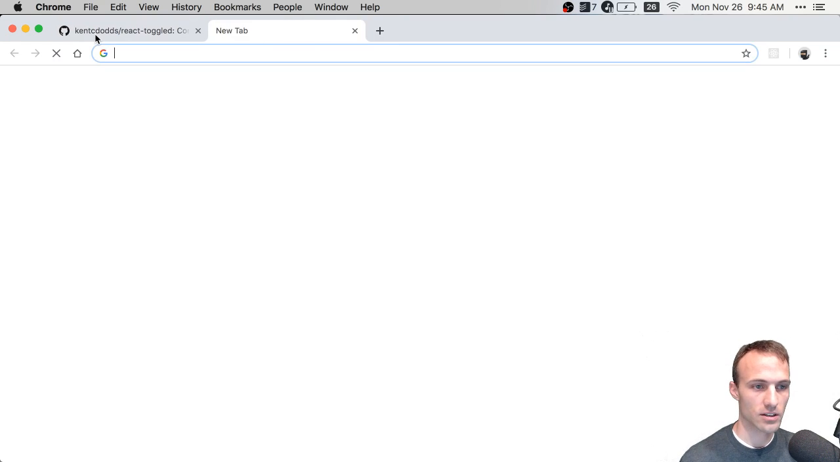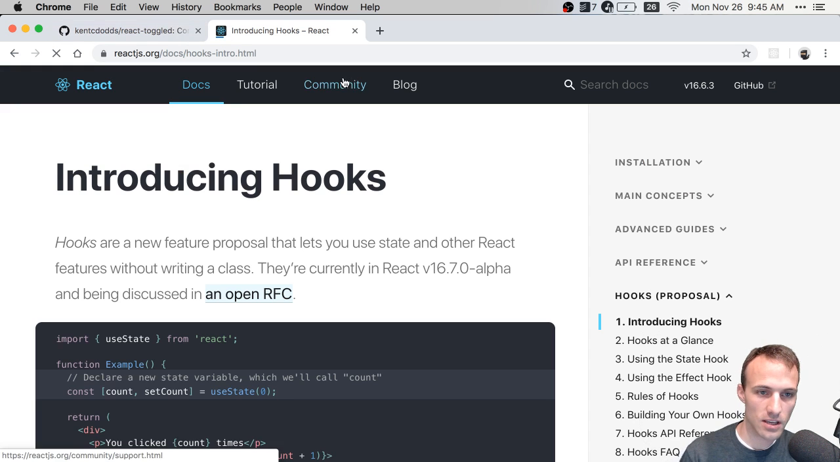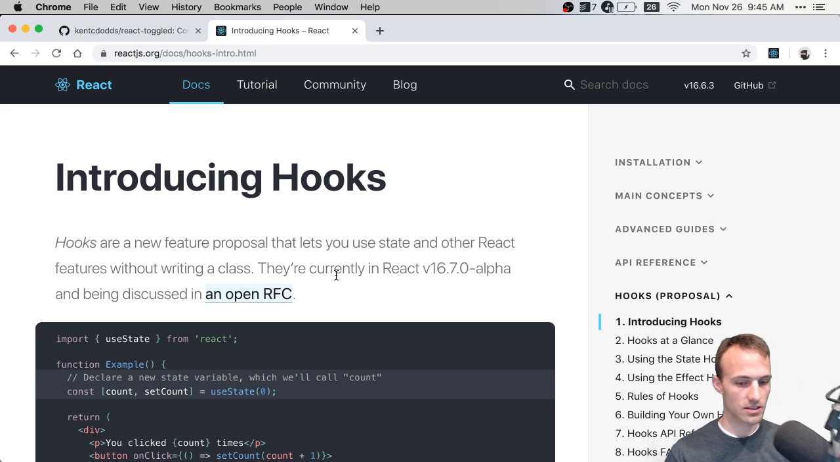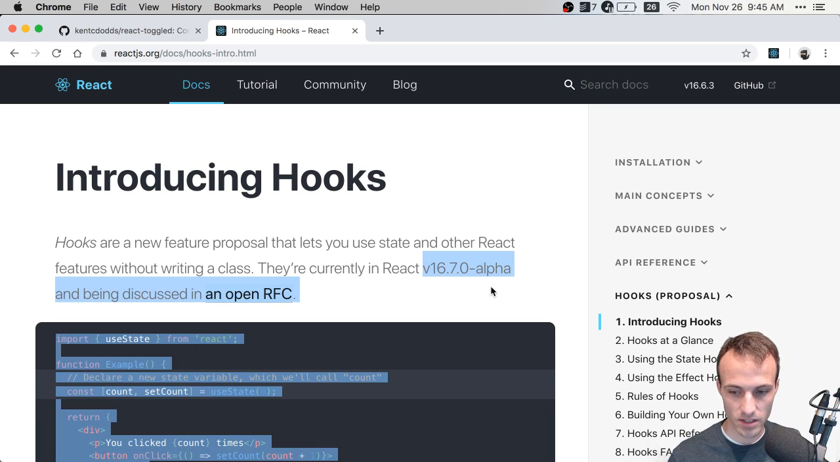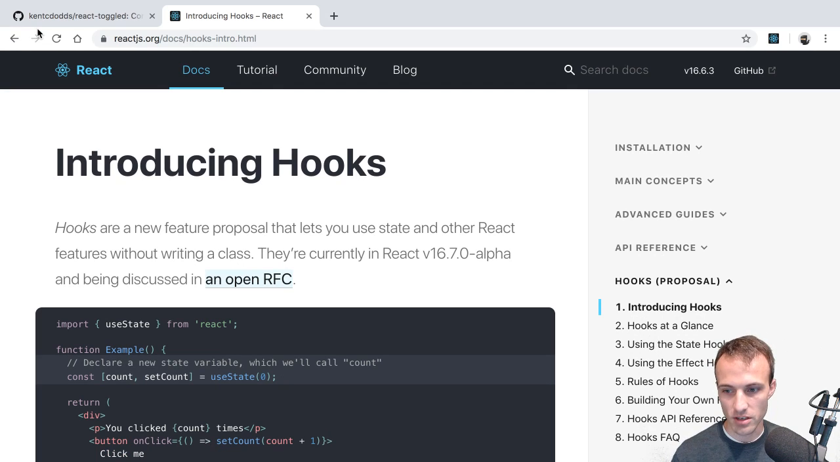Yeah, so React hooks. If we go to reactjs.org/hooks, you're going to see this introduction to a request for comment. That's an alpha feature in React 16.7, which is not yet released. So all of the stuff that you're looking at might be different when it's actually released, but I think it's pretty solid.